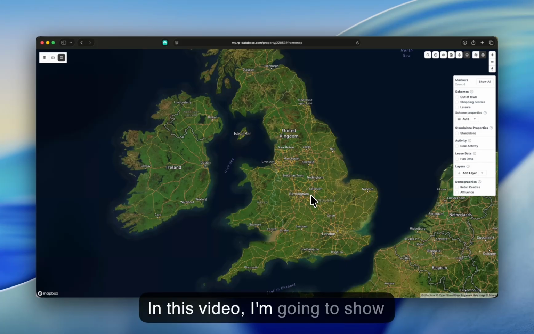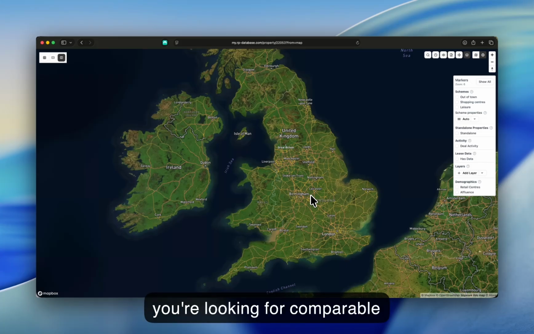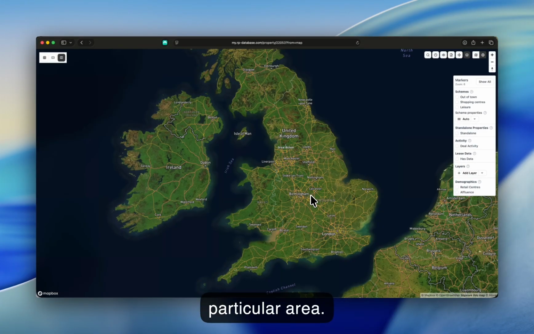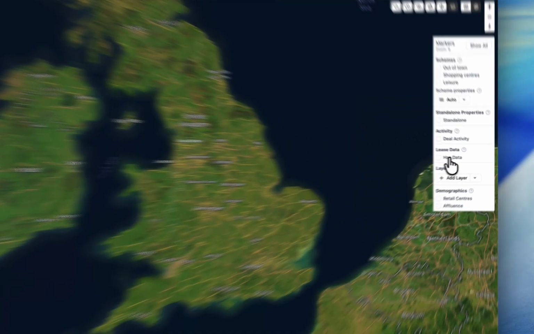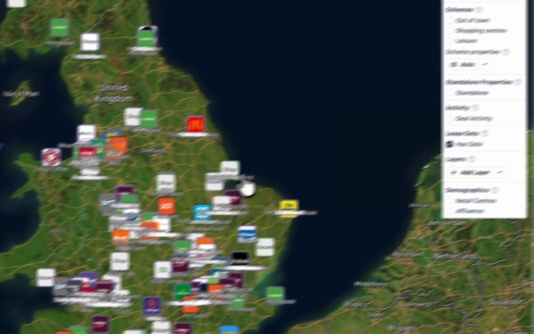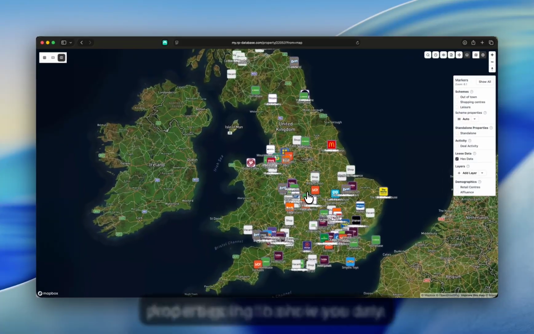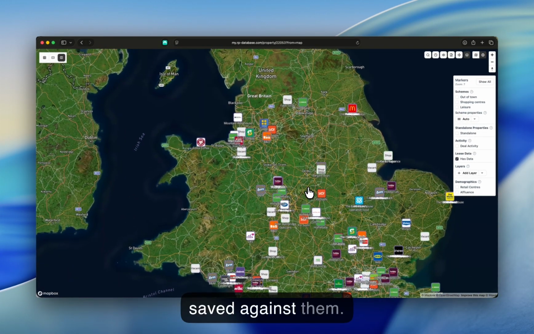In this video, I'm going to show you how you can save time when you're looking for comparable evidence or market activity in a particular area. There are two ways that you can do that. When we're on the map, the first thing to do would be to click the Has Data box here, and it's going to show you any properties that have lease data saved against them.